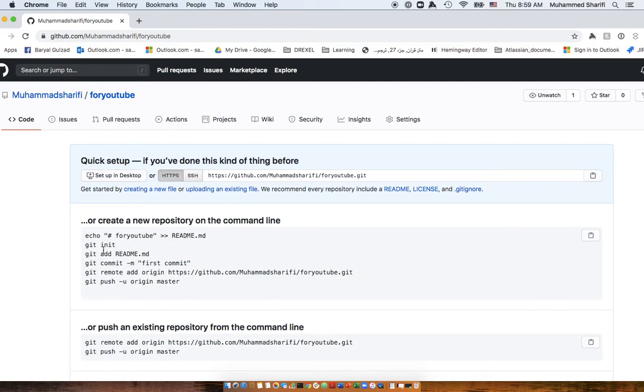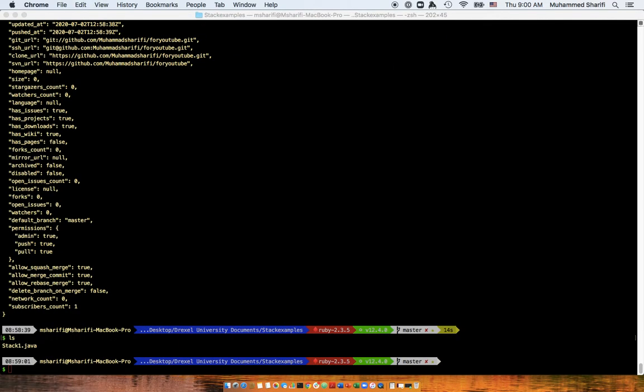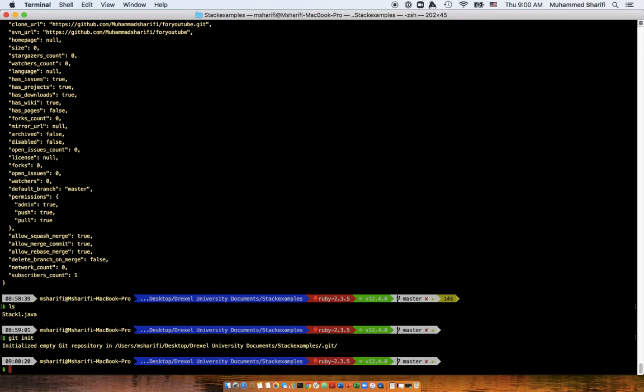So these are the steps. How can we go further with this repo and how can we push the data? Right now I don't have any data in this repo. Let's see how we can push data to this repo. So first of all, git init. Initialize the git repository.